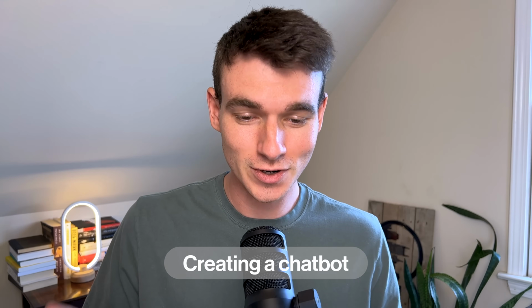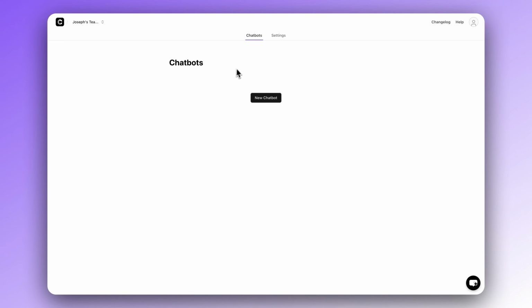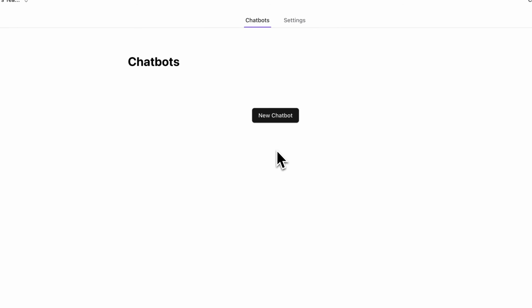Okay, so we're logged into Chatbase. This is the main dashboard. As you create additional chatbots, they'll all be added here. First, you need to decide what you're going to build. You can build a 24/7 customer support agent, or you could build an AI persona for lead generation, or even an internal tool for your team. When you're ready, click New Chatbot.